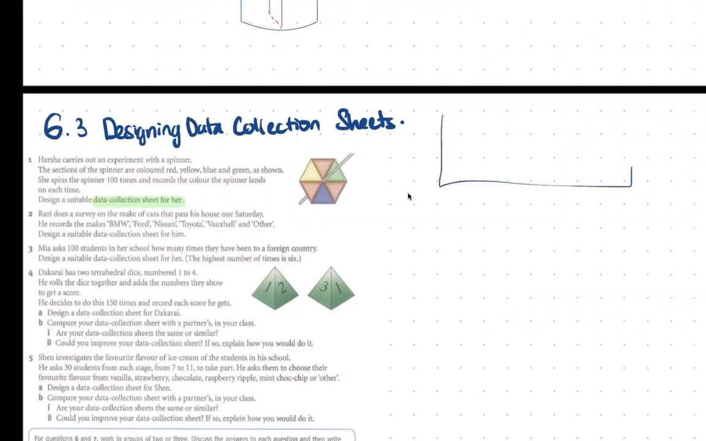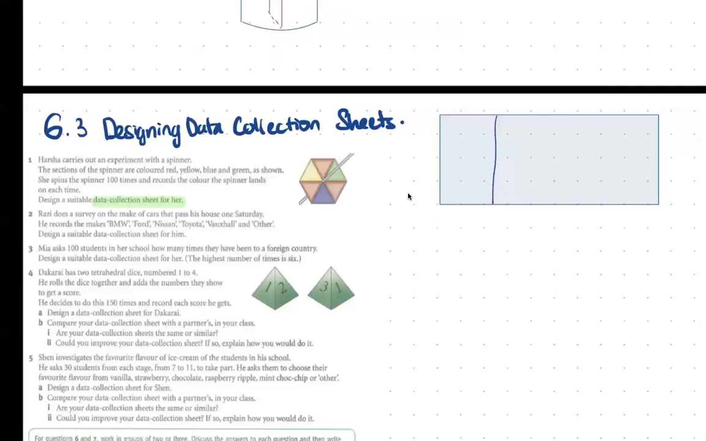So here we can just put 3 columns. Normally it should be about 3, because you have to leave 1 for the color, 1 for tally, 1 for frequency, and then at the bottom here, normally we have something called a total. So here we can draw a total.